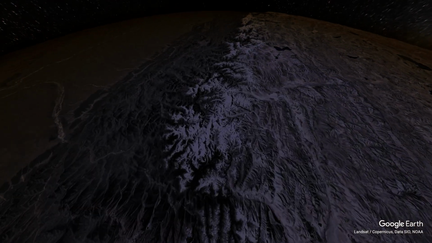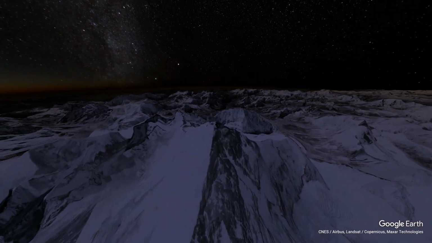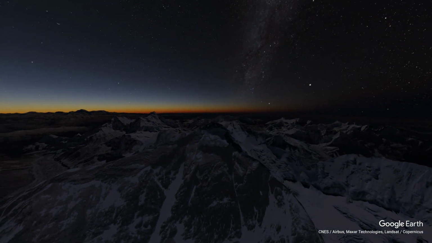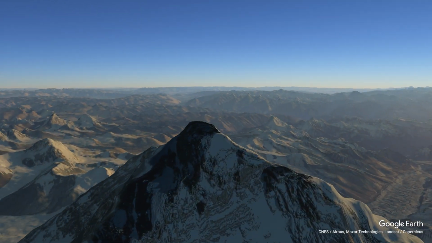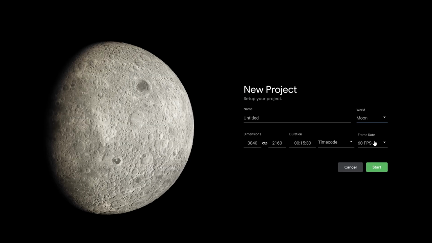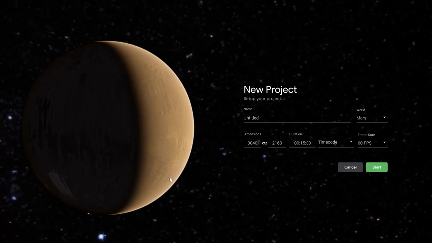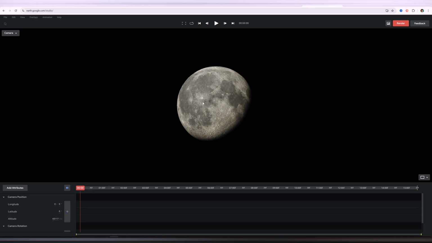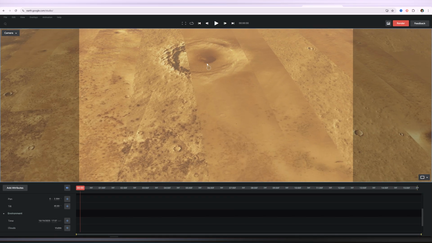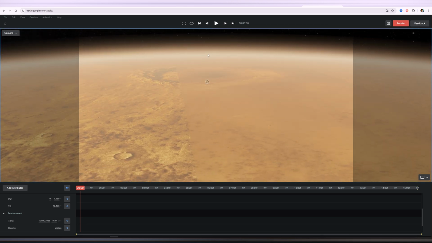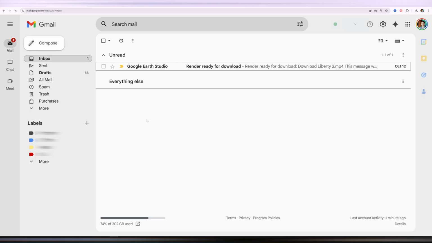Think about what it does. It lets you animate satellite imagery like a real camera, orbiting, zooming, flying anywhere on Earth. And by the way, you can do that not only on Earth, but also on the Moon and Mars. That's so sick. And every moment, every path is controlled with keyframes, just like in professional software, but in a more simplistic way. You don't need a massive rendering farm because all rendering happens in the Google Cloud, not on your computer, but in the cloud. You just get a download link on your email with your ready video, and that's it.